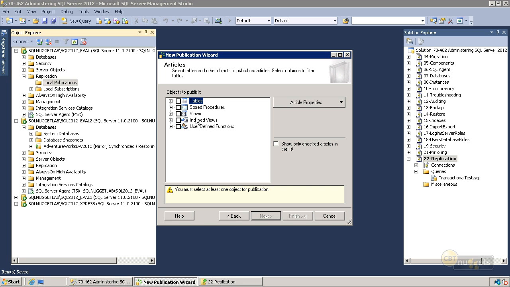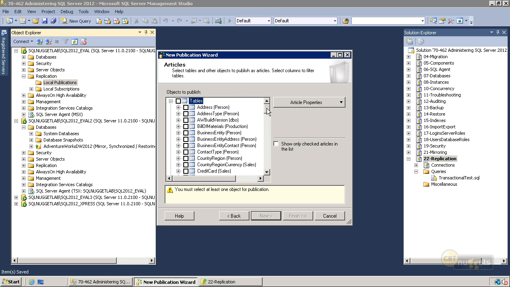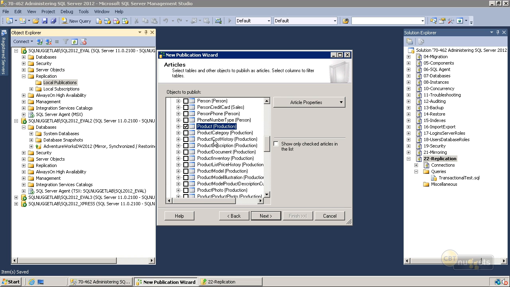Anything from tables, stored procedures, views, indexed views, to user-defined functions. So let's expand tables. And what would be a good table here for snapshot replication? Something that doesn't change very often, maybe once a week or once a month. How about the product table? That sounds good. So we can put a check here next to the product table.